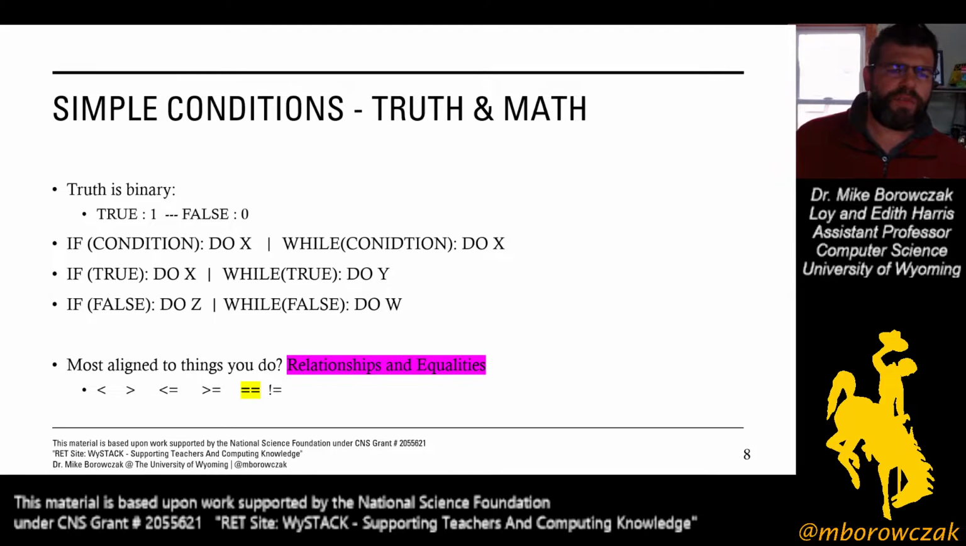And if we are looking broadly, generally the structure for things is if some condition, do X, or while some condition, do X. Well, that condition ultimately results in a truth statement. Is the condition that you're talking about true or false? So, if true, do X, while true, do Y. Both of those will do those things.